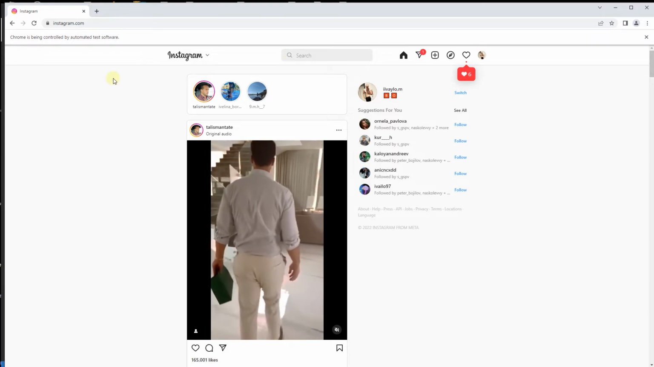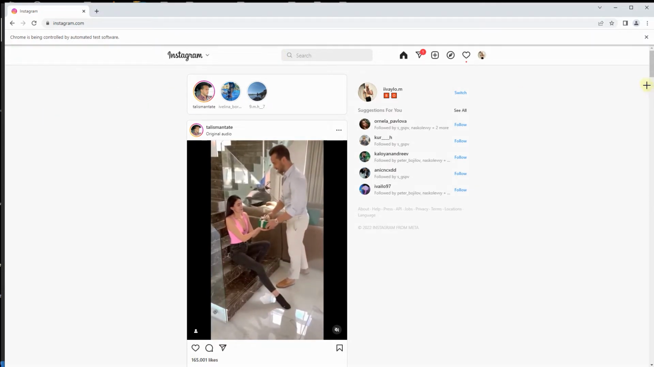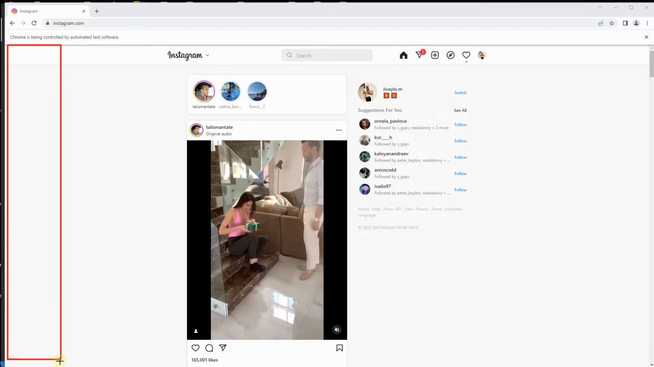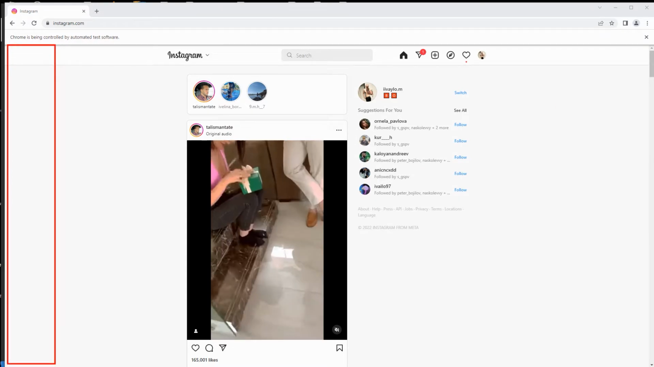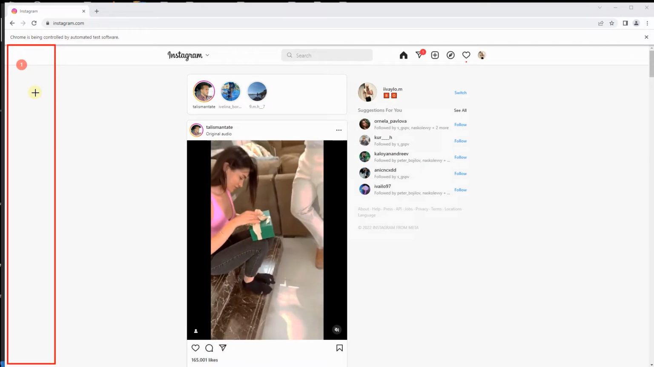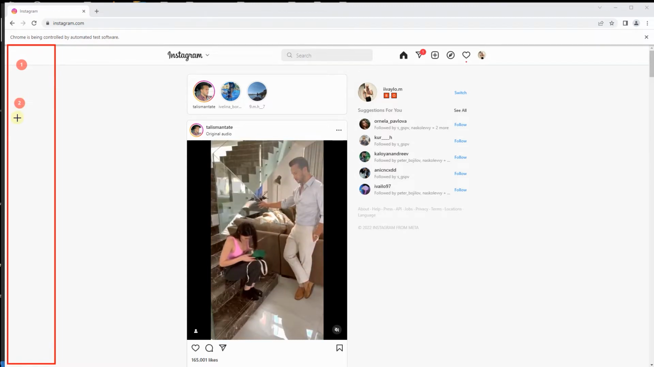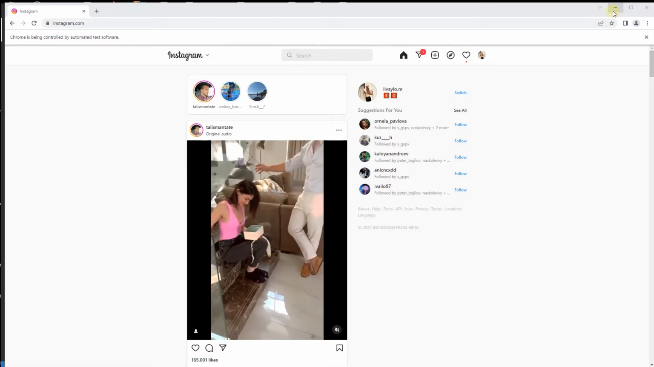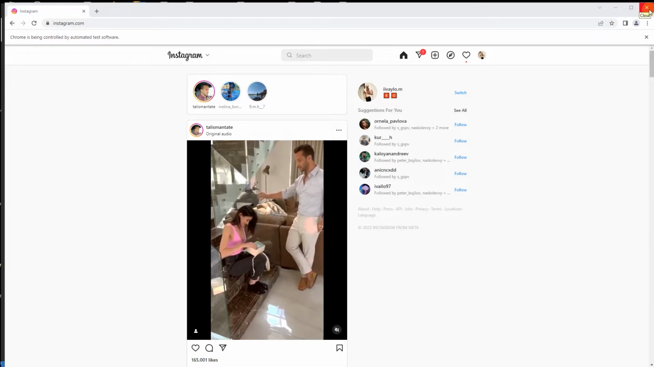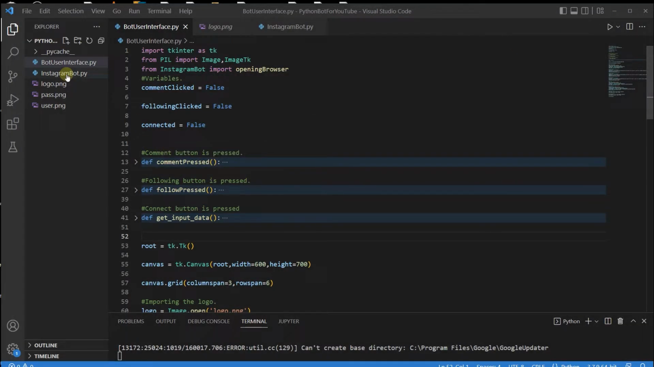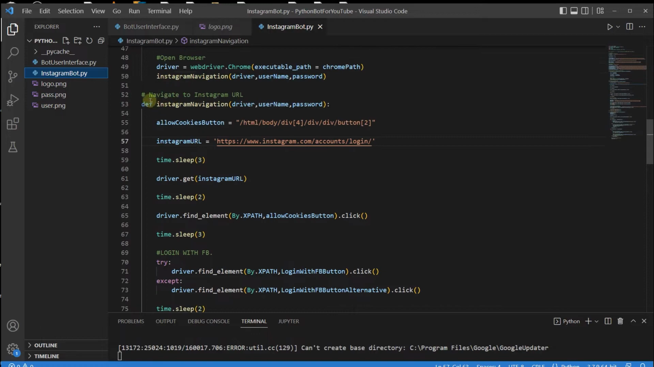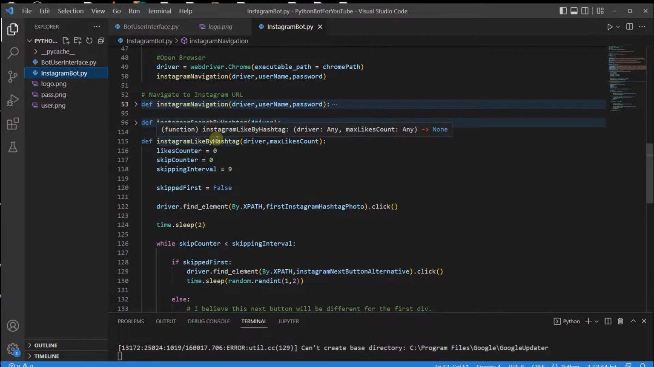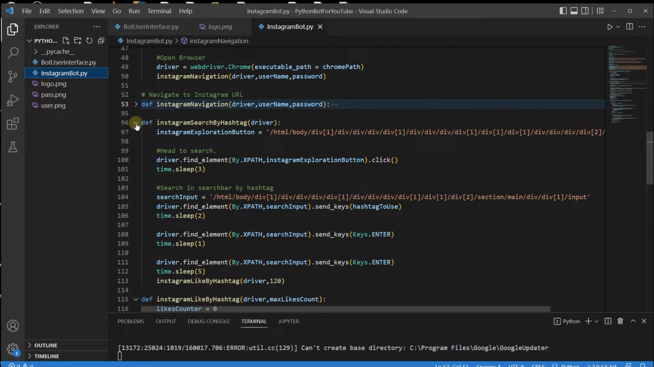All right. We have the UI right over here. So it was something like this. I think it was some experimental stuff, and we had search, explore button and stuff like that. Now, currently, what we need to do is we need to be aiming for this search. It's not going to be different. I believe it's actually the same. So I'm just going to close this, and I'm going to go to the Instagram bot part. This is the Instagram navigation. We already navigated to Instagram, and this is search by hashtag, which is going to be Instagram exploration button.